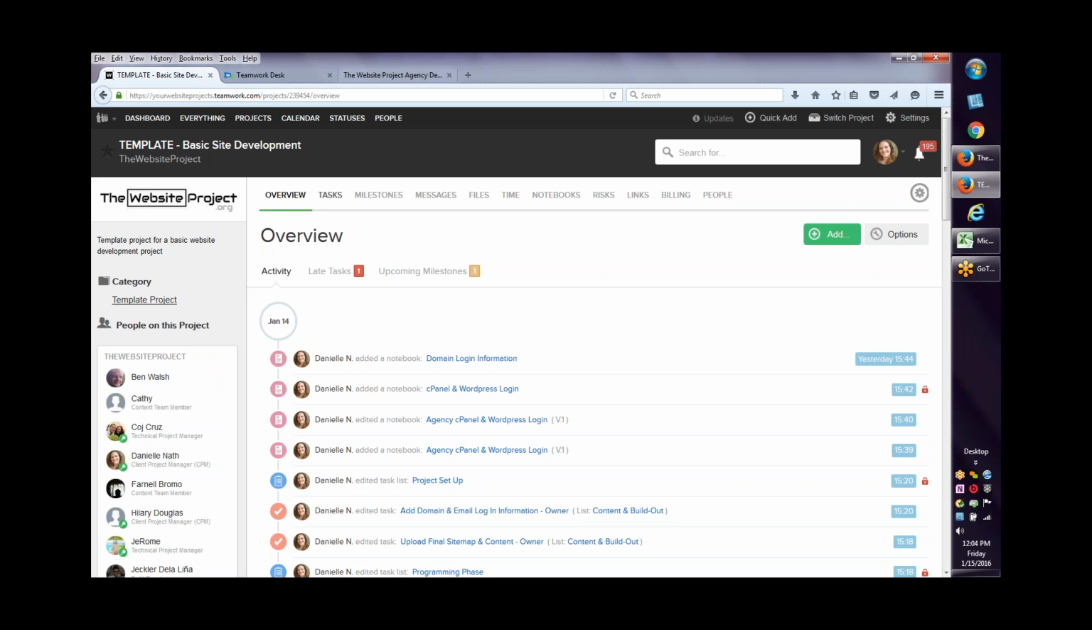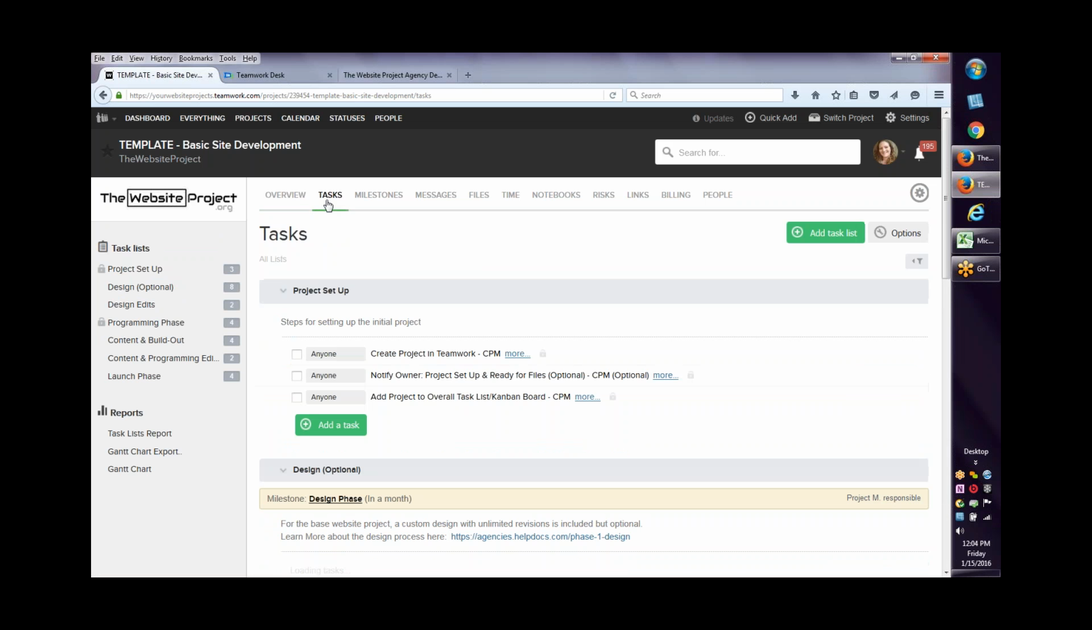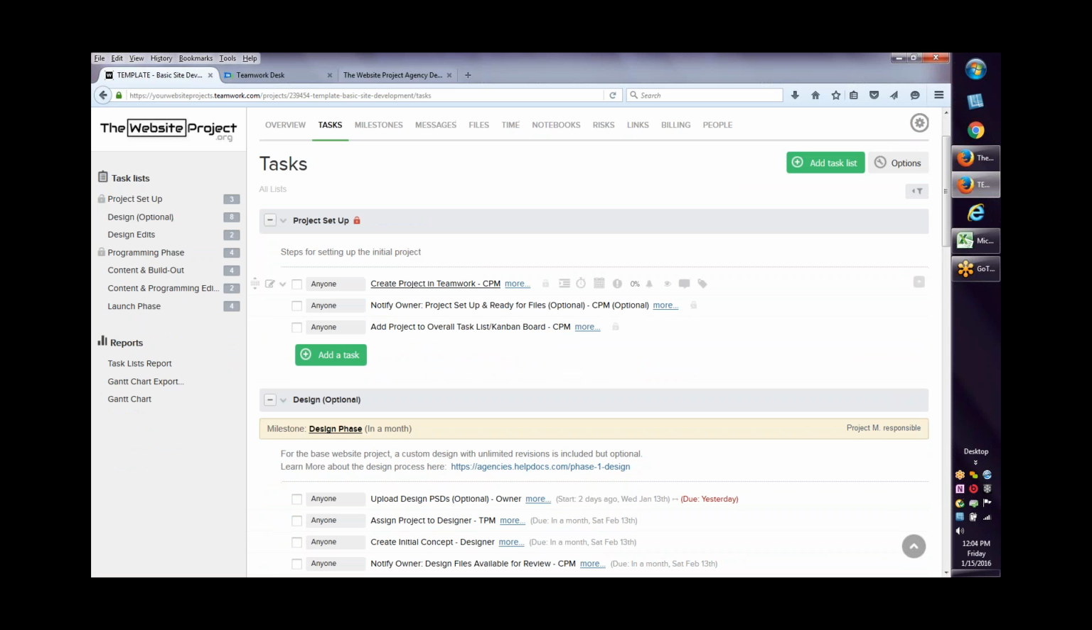So most of you, if you use it just like me, you probably just use it as kind of quick links to the newest things in the project. Then we can go into the task list. You'll see here in this template project, I have some task lists set up already.